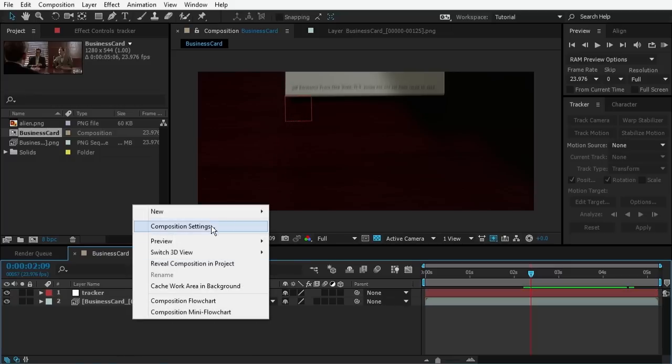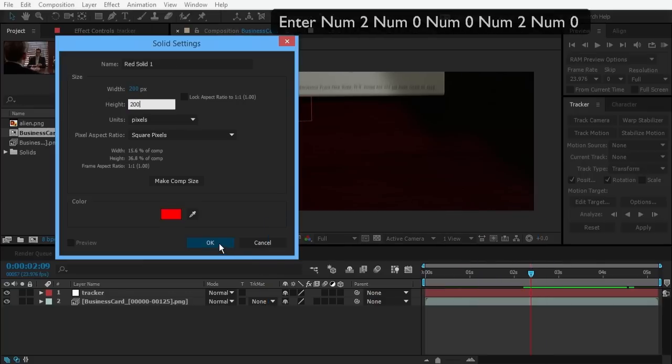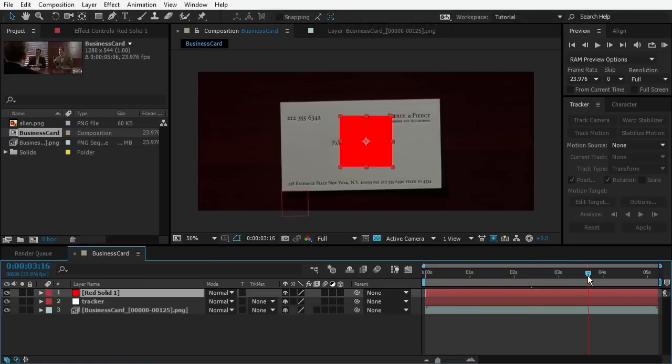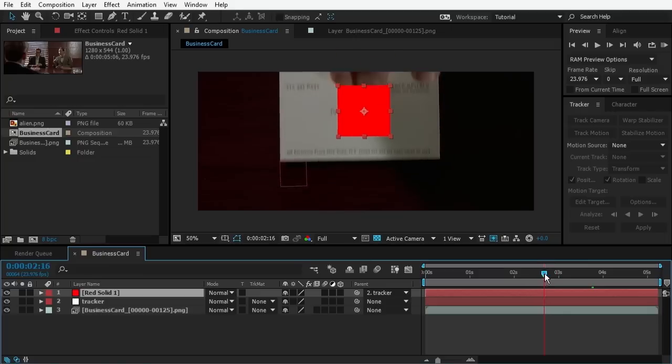So I'm going to make a new solid, and we'll make it red. And we'll just say like 200, and we'll make a little square. Okay, so what we want to do is parent this square to the null object tracker. Now there's two types of parenting that you can do really. When you click this and drag it over onto the tracker, now that object in its current location is going to track to the null.